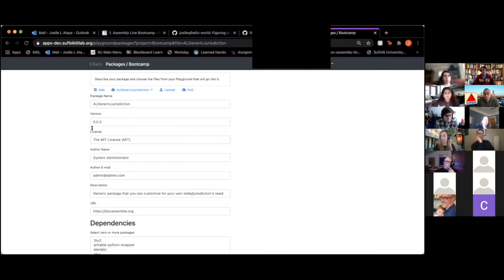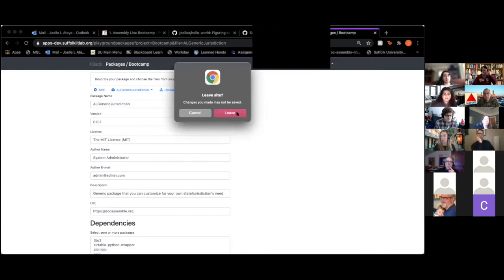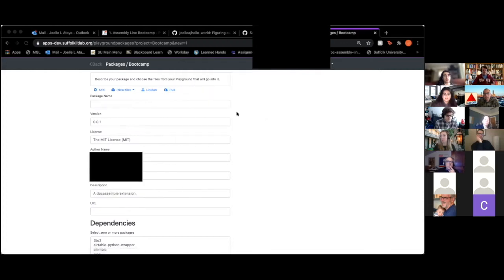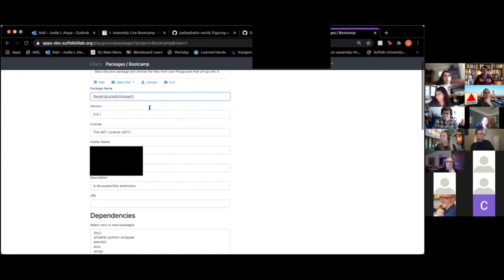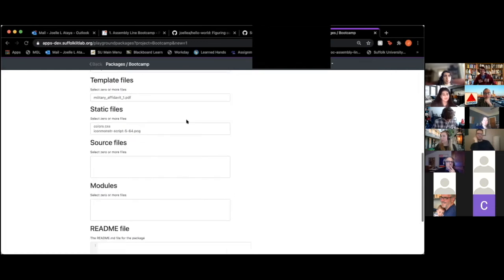To make a new repo, you could also hit add right here. And this would make a new package in the same playground project. So then we could choose a name, let's say generic jurisdiction part 2. I actually think you can't do spaces. So hold on a second. And then you would commit that change.